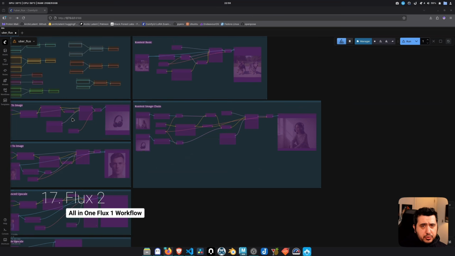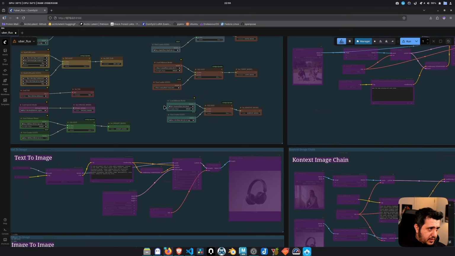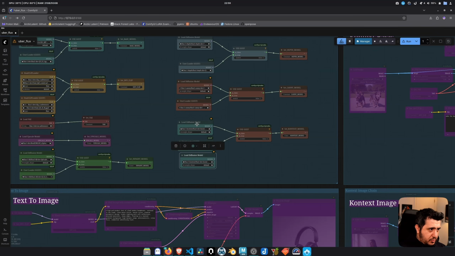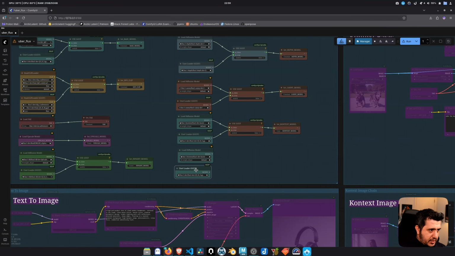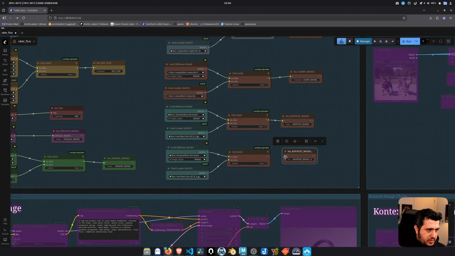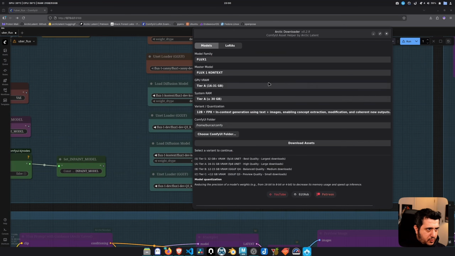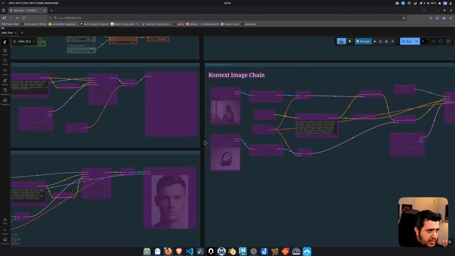Now Flux 2 is going to be super simple because there are no inpainting, outpainting, or Canny edges models for Flux 2 yet, so it is just the image generation model, but we will add it to here. So let's open up some space, load diffusion model and UNet loader. Let's copy this, and we will call this Flux 2 model, and we can download Flux 2 from the Arctic downloader. And we are waiting for the download.